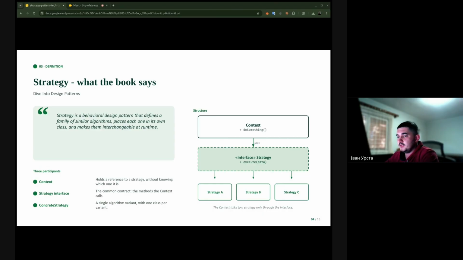So the key idea shown on the right, the context talks to strategy only through the interface, and never checks its concrete type. So in short, the context is the client and the strategies are interchangeable tools. The client doesn't care which one it uses since all behave the same from the outside.